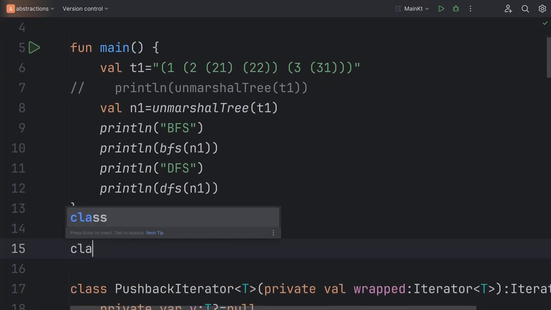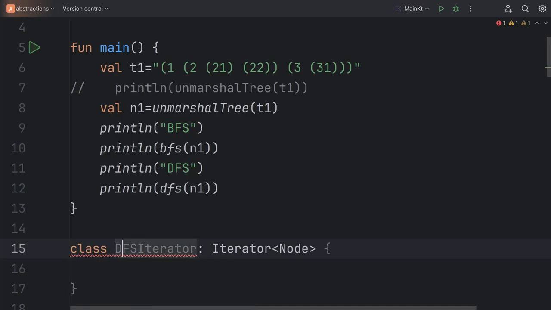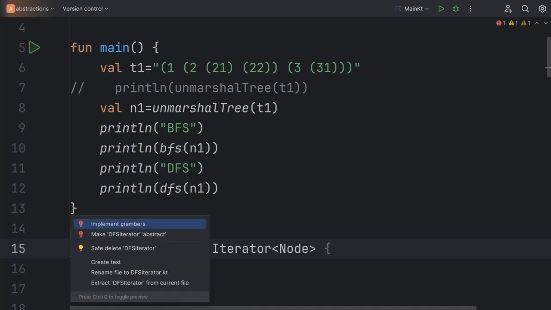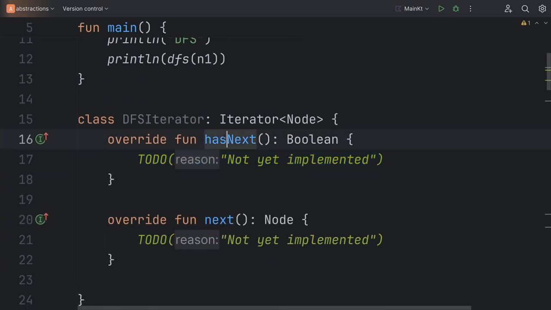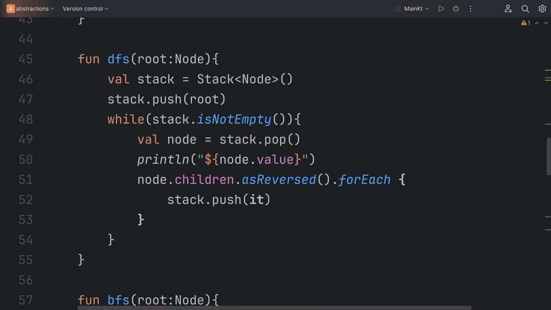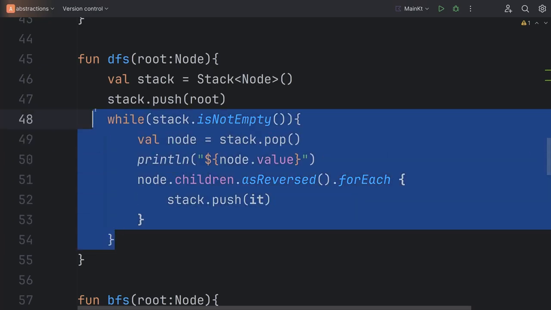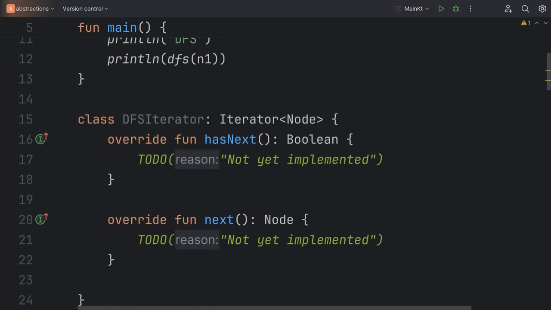So let's do a DFS iterator, and that would implement Iterator of Node. Good. Then we'll say to the IDE, please create the members for me. And then it creates them. Now these are the things where we need to know what to put there, and that's why I wrote the algorithm first. So now I have this, and what I will do is copy all of this from my DFS, and I will put it in next.